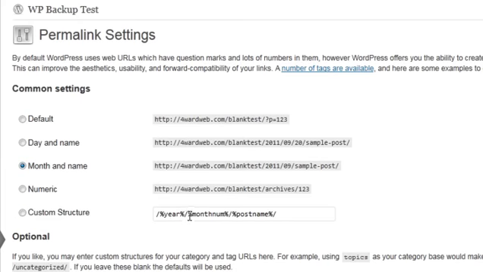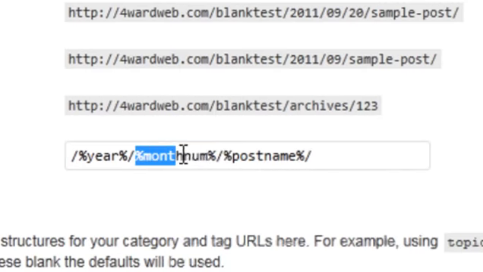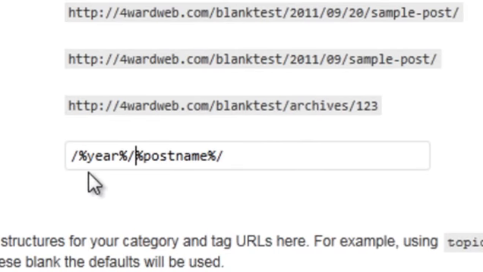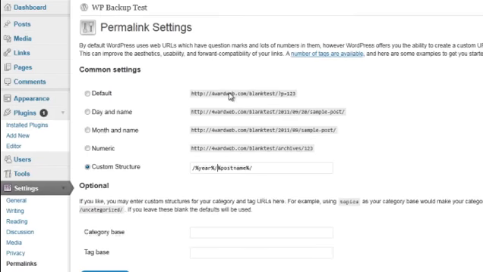So if you don't want it to include the month number, just the year in the post name, all you do is literally highlight and delete. Just show that again. If you just highlight this and then you hit delete, there you would just be doing it by year and post name. You wouldn't even have month. It's entirely up to you. But get the permalink set up so that it's search engine friendly before you even start making posts on the blog, and then save your changes and you're good to go.